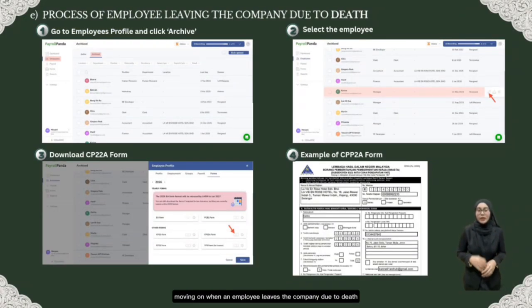Moving on, when an employee leaves the company due to death, the employer must submit Form CP228 to LHDN. This form must be submitted not less than 30 days before the end of employment. In Payroll Panda, employers must first archive the employee. After that, the CP228 form can be downloaded when you go to Employees on the left side of the menu bar and click Archive, choose the employee, click Forms, and then go to Other Forms.